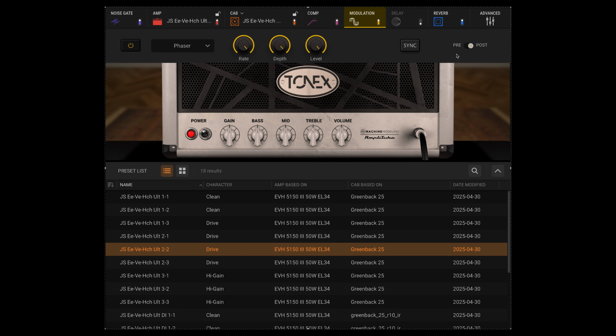Before we dive into the controls themselves, let's quickly talk about something important: phaser position. Pre versus post. In TONEX, you can run the phaser either before, or pre, or after, or post, the amp tone model. When used in pre, the phaser feeds into the amp model, which is mono, so the effect will be collapsed to mono as well. When used in post, the phaser sits after the amp model and will remain in stereo.